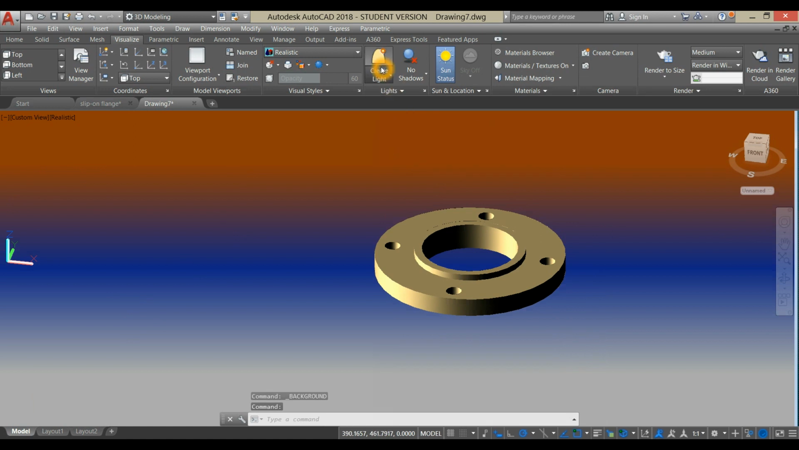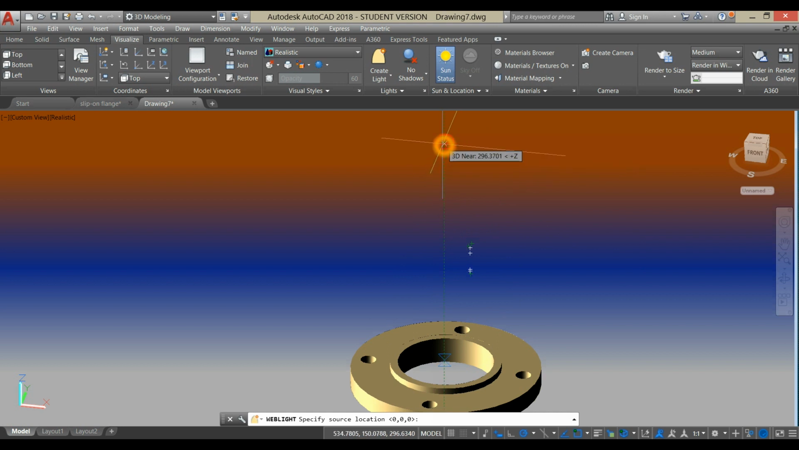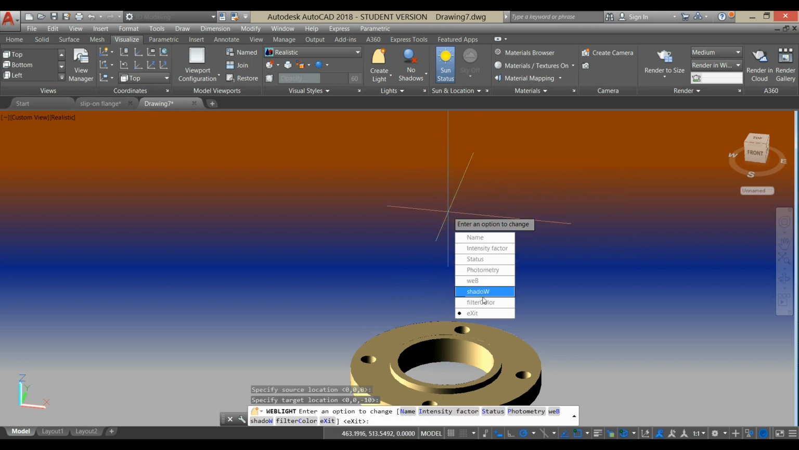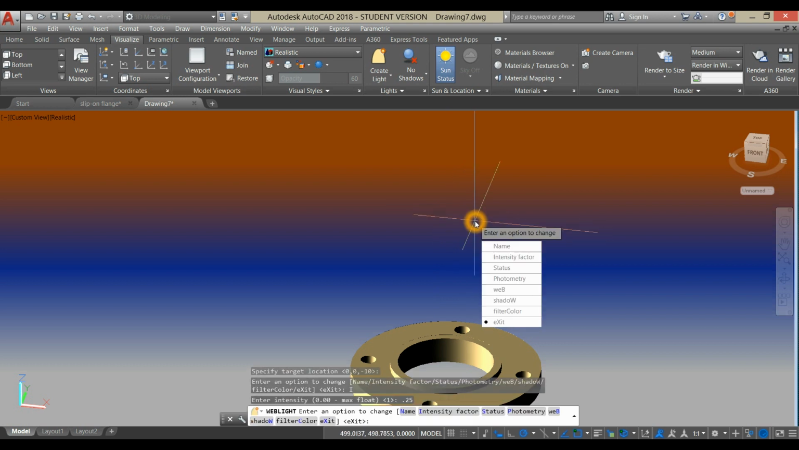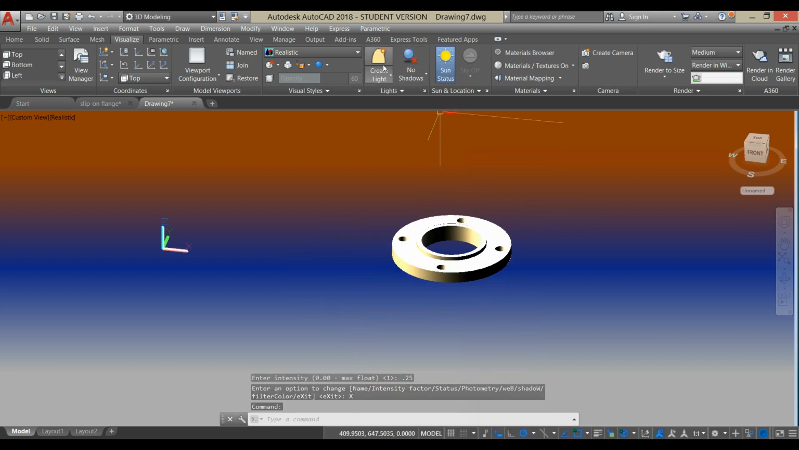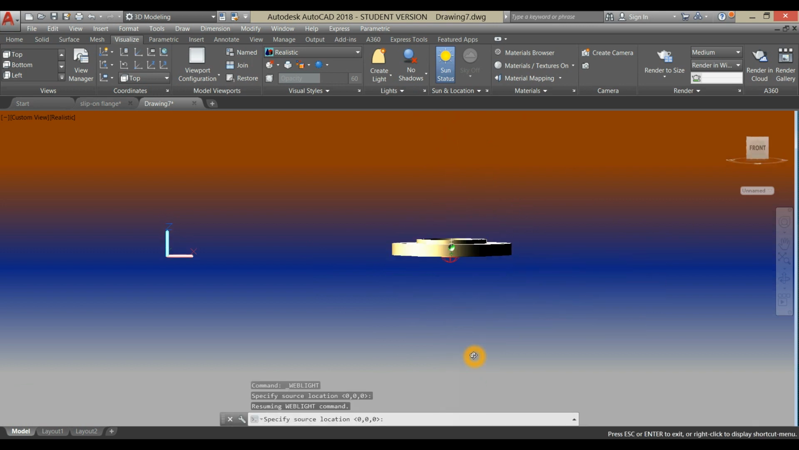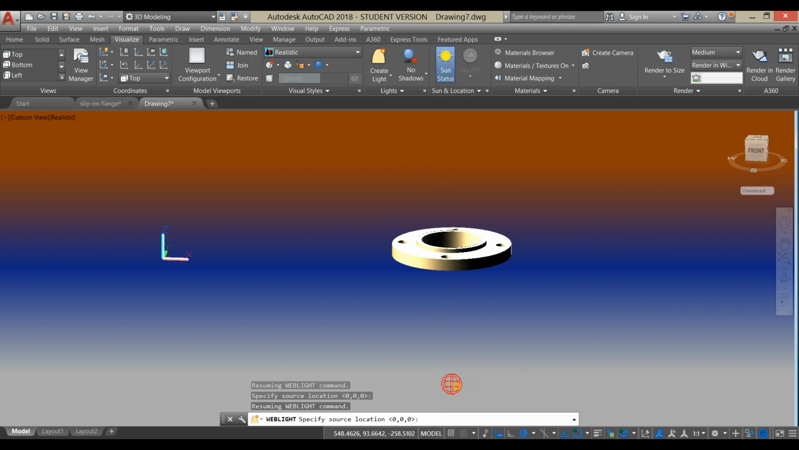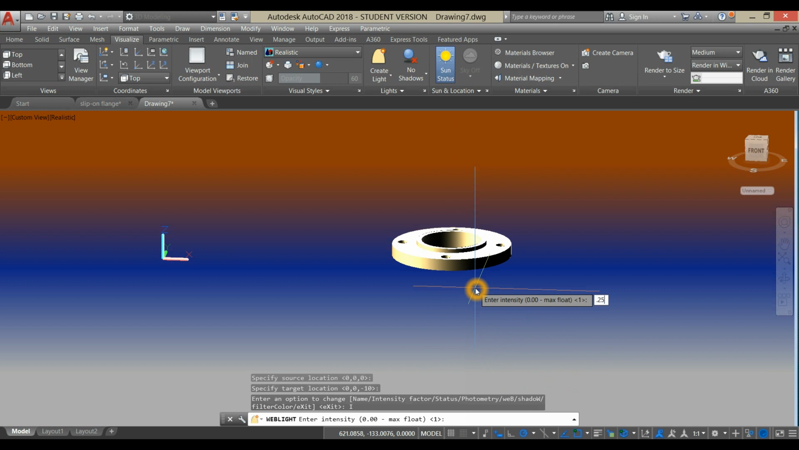And you can apply light or web light from here. Okay, just drag this one upward. Intensity factor, you can type 1.25 or 0.25, exit. Apply another light from the bottom. Intensity factor, maybe 0.25 again.